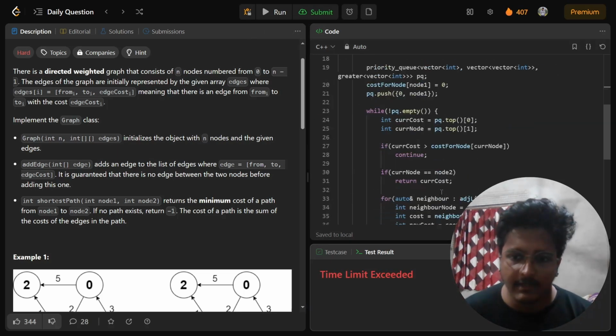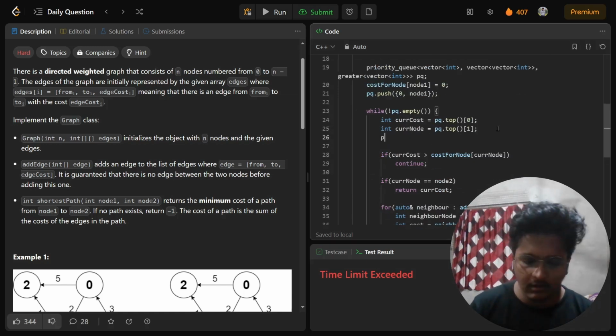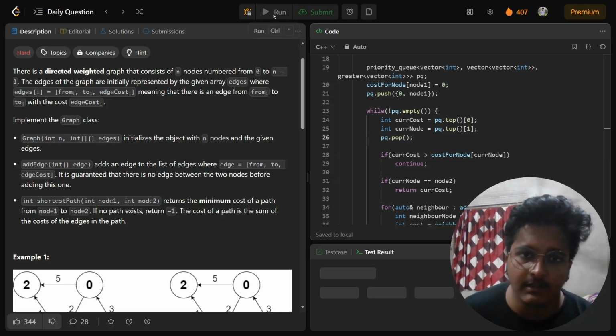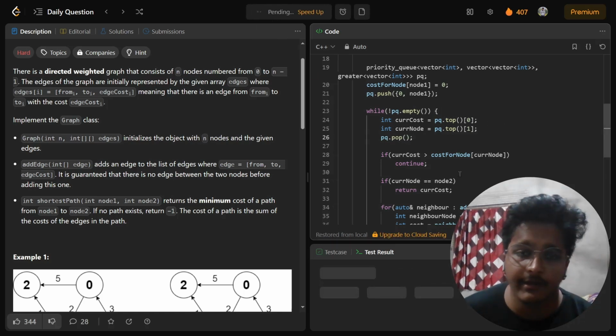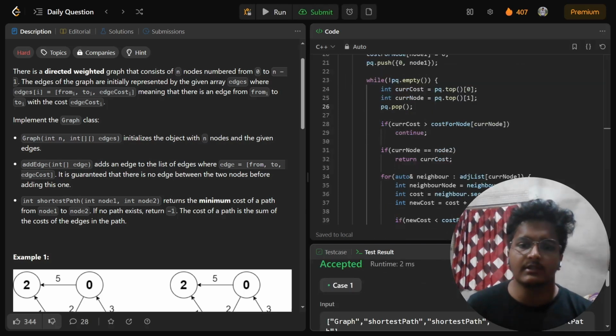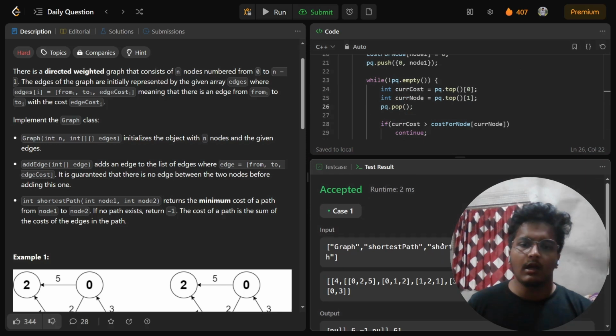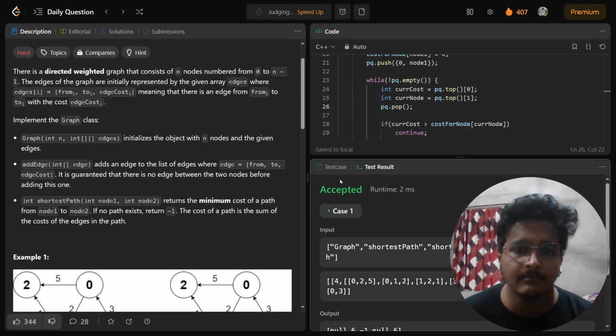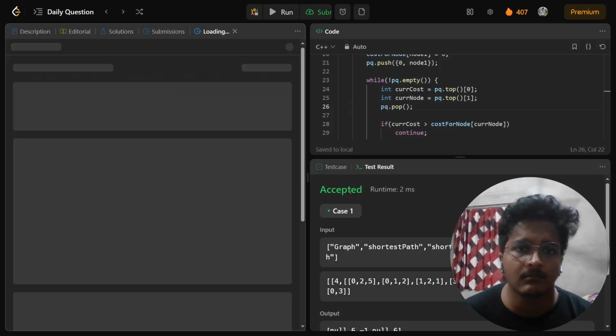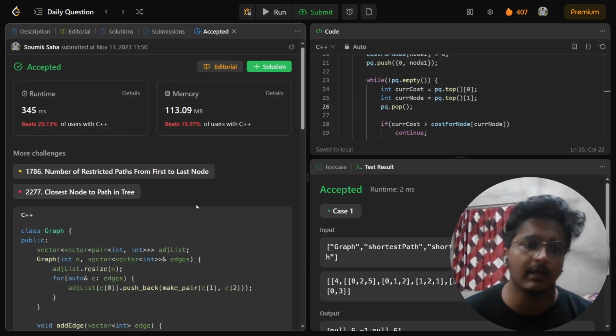We are getting time limit exceeded. Oh, the PQ is not popping. Okay, pq.pop. Let's see right now. We are getting an error. Okay, yeah, you can see this is accepted code. Let's submit the code and see.